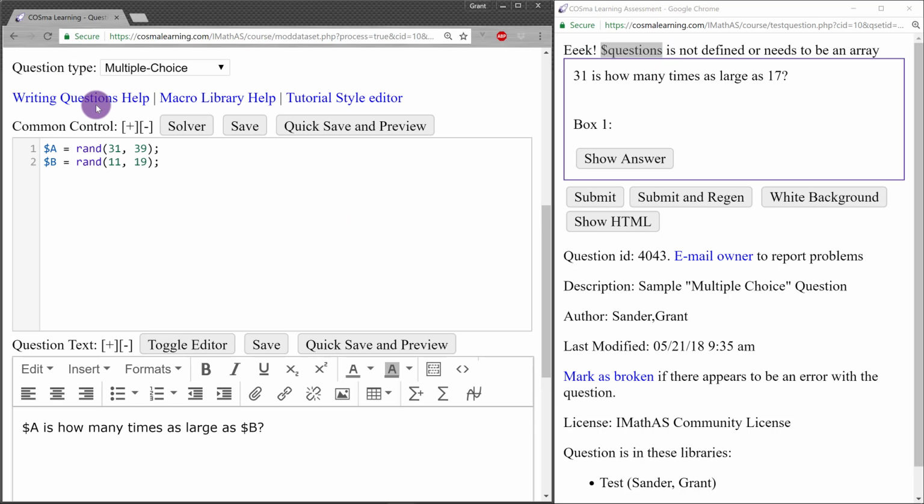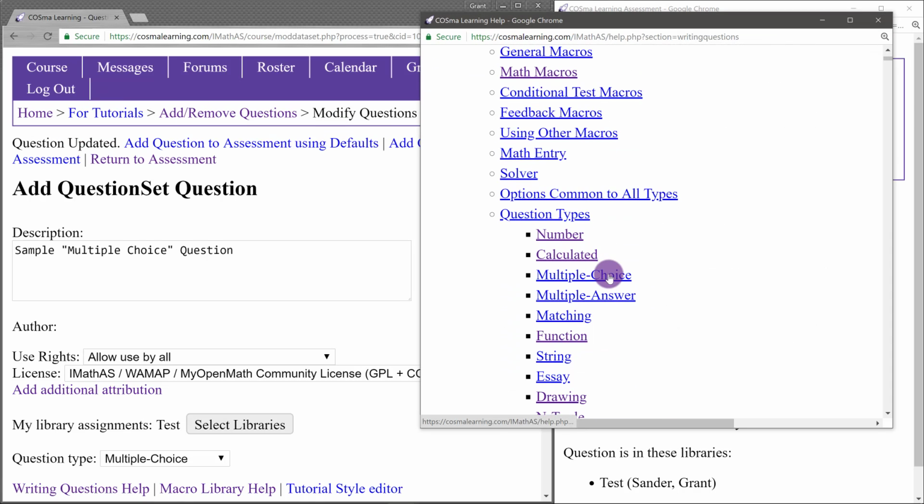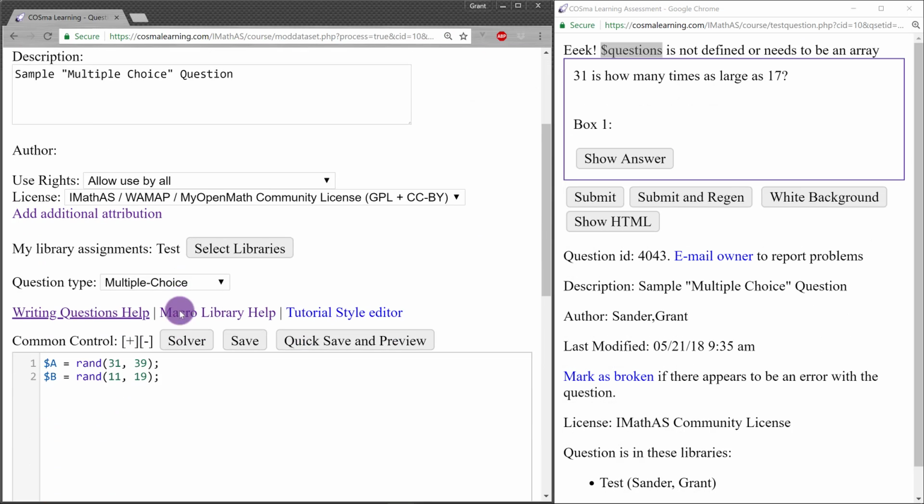So if we pull open the documentation for writing questions and we go to multiple choice, we see some required variables. We need questions, which is an array of choices for the question. We also need an answer variable, which tells us the index of the correct answer. So we've got a couple things we need.